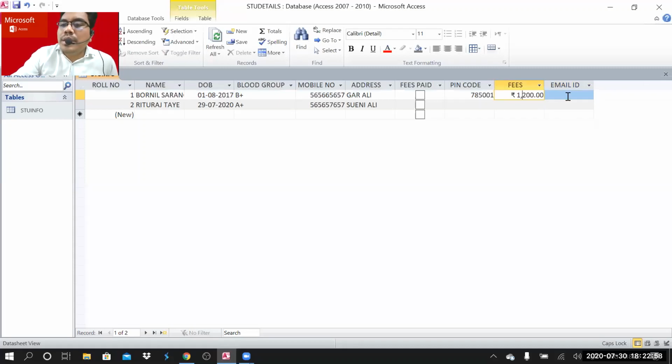Now let us suppose email ID. Bornil Sarangapani, don't mind about my pronunciation. @gmail.com. Can you see? Can you find the strange thing while giving the email ID, it is indicated in blue color?